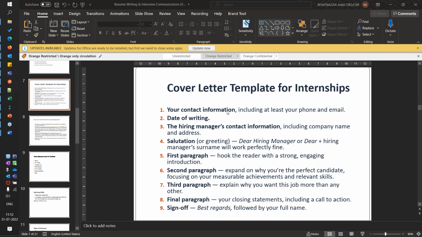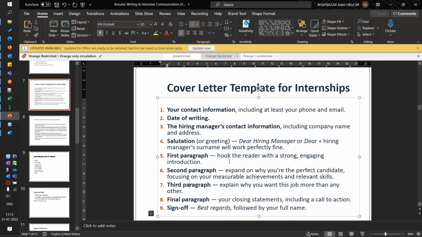All right. First is your contact information, the date of writing, and your hiring manager's contact information if you have one. If you don't, you can eliminate it. Then the salutation, then the first, second and third paragraphs. The first paragraph hooks the reader with a strong, engaging introduction. The second paragraph expands on why you are the perfect candidate, focusing on your measurable achievements and relevant skills. The third paragraph explains why you want this job more than anything else. Then the final paragraph has your closing statement, including a call to action, and then the sign off. The sign off is best regards. This is what the template, the architecture, looks like. Now what exactly you need to do is this.